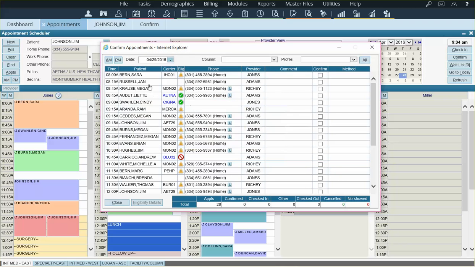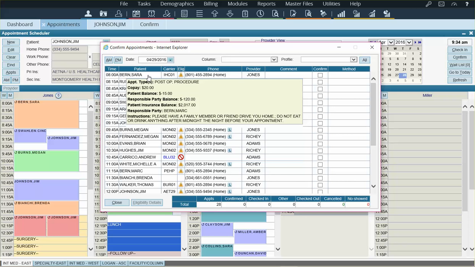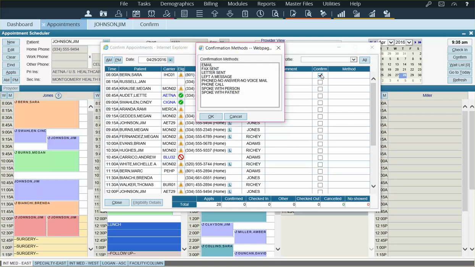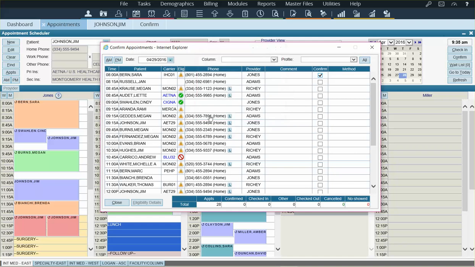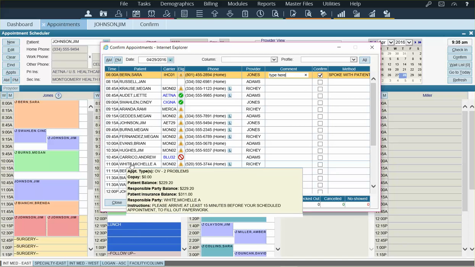The unique thing about this is if I'm going to do a confirmation checking on Sarah Byrne, I just hit confirm. It brings up a drop-down list so I can hit spoke with patient and hit OK. The system will automatically timestamp that so we know who it was that confirmed that appointment, the time and the date. Again, with our system, I can go ahead and type a note here about that specific patient. As I move through the system, you can see in here that as I click here, this particular patient has a patient balance of $229.